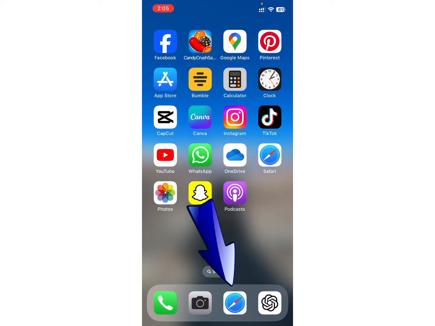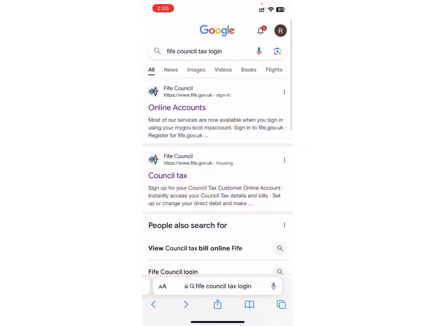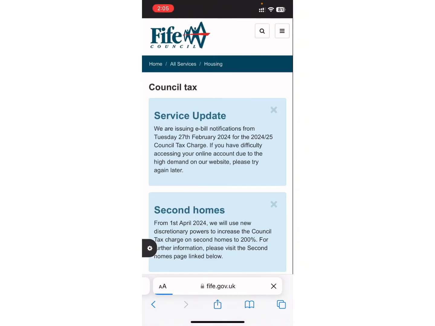For instance, I'll be using Safari. Now on the search bar, type Fife Council Tax Login and search for it. As you can see, I have already searched for it. After searching, different websites and links will appear on your screen. Click on the second website that says Fife Council. Now wait for a while and you will be directed to this page.